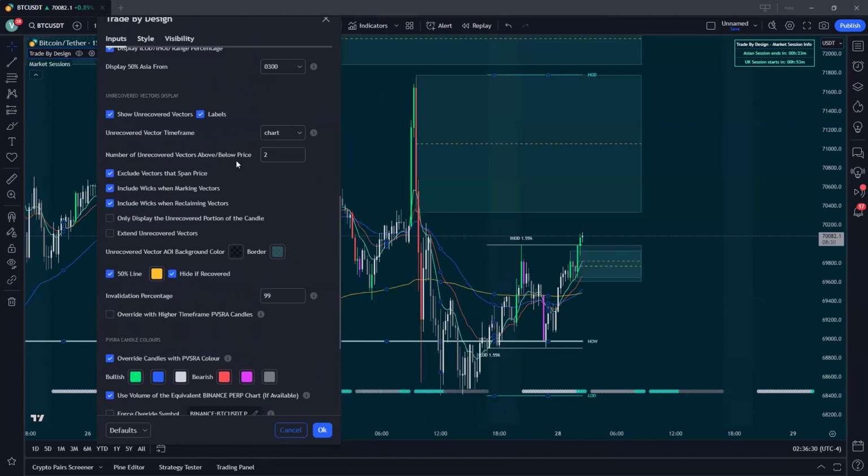You can choose how many zones you want to see above and below price. I'm just going to leave it at 1 now just to make it easier to see. And I'll just calculate and remove the others. So we've got this option here to say exclude vectors that span price. Now, just by looking at this chart, this red candle here is a vector. It's unrecovered. We haven't highlighted it. And that's because of this setting.